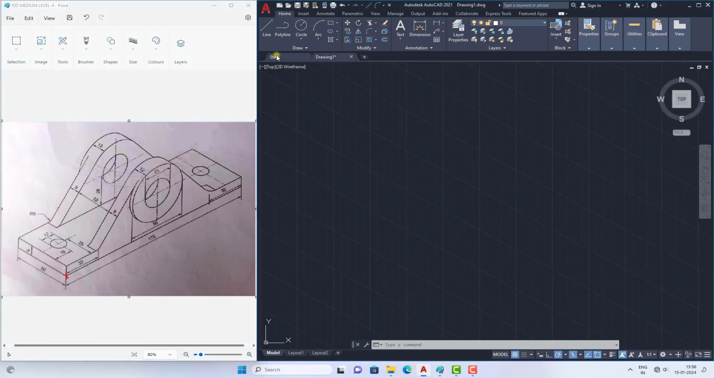So firstly I am going into the command. I am taking the line command. I am clicking the first point and showing the direction towards 30 degrees and giving the value. The total distance given is 175, so I need to give that value. So giving the value 175 and press enter.